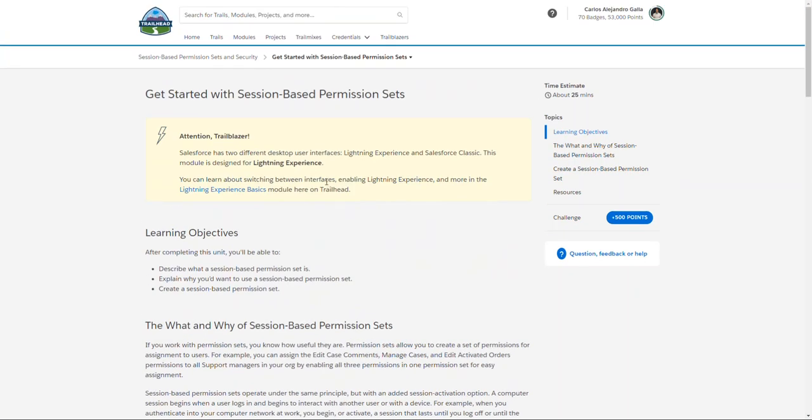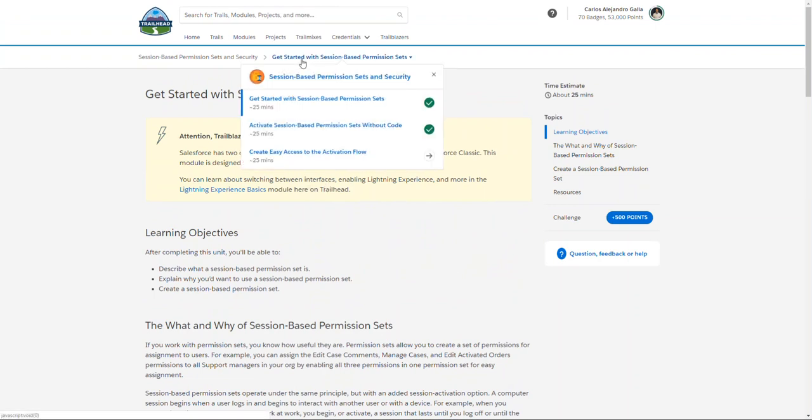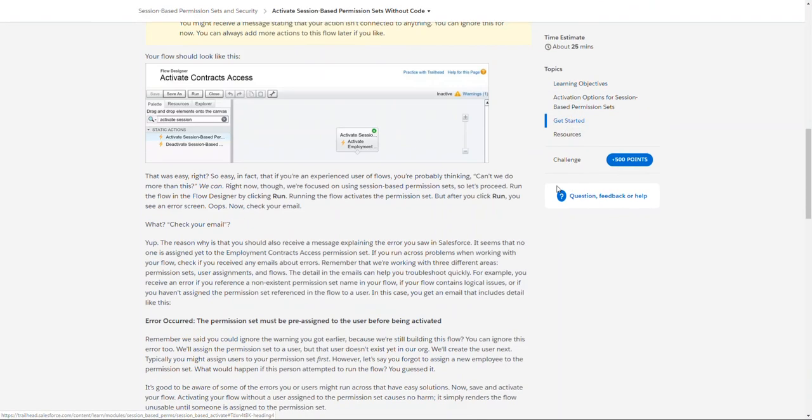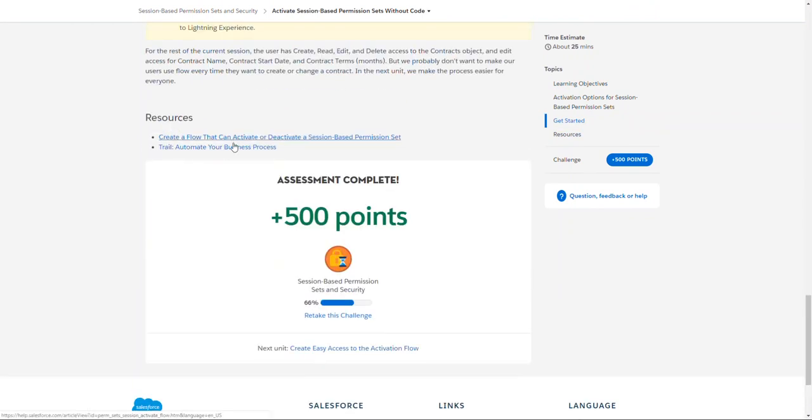The easiest way that I like to navigate to the next unit is by clicking the drop down here, and then you can go to the next unit. Again, same thing, same structure. What are your learning objectives? What are the other sections within this unit? The resources gives me more links to other locations, and again, this assessment is completed.